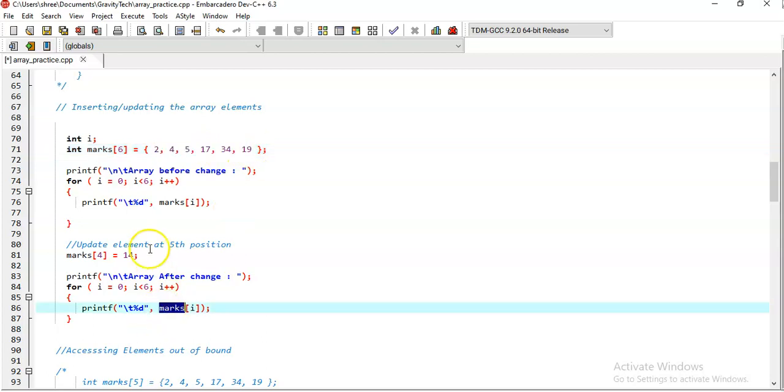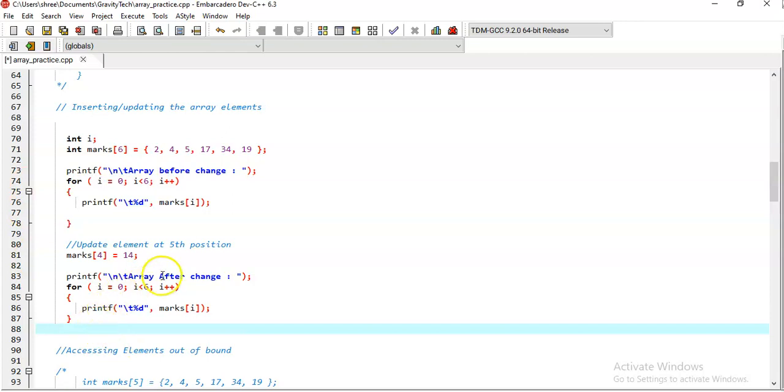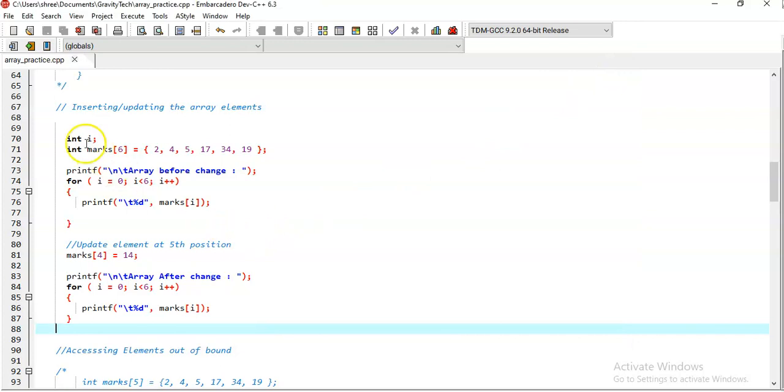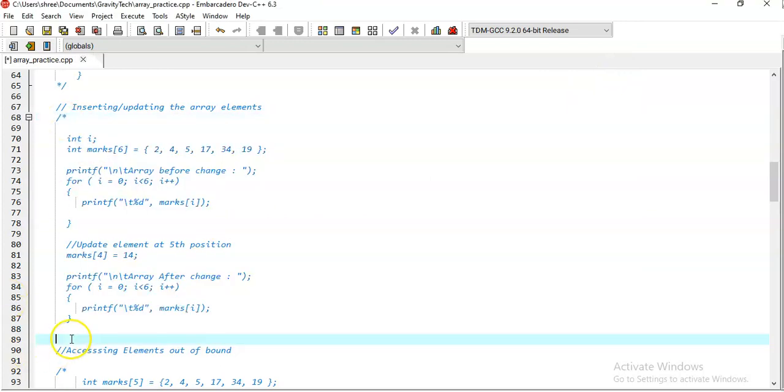फिर जब मैं प्रिंट करूंगा सेम यही, जब मैं प्रिंट करूंगा यहाँ पे for loop, right, it will basically give me the new updated values. See, array before change says 2 4 5 17 34 19, whereas after change it says 2 4 5 17 14 and 19. ये वाला जो एलिमेंट हम लोगों ने चेंज कर दिया था. So इस तरह से आप एरे के कोई भी एलिमेंट को अपडेट कर सकते हो, चेंज कर सकते हो.